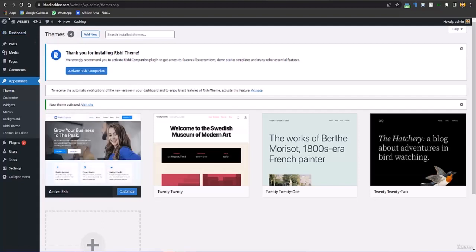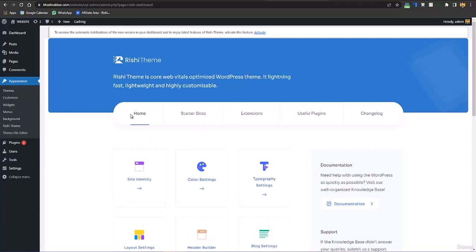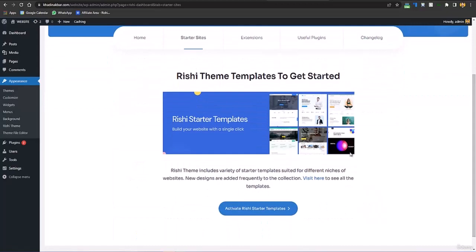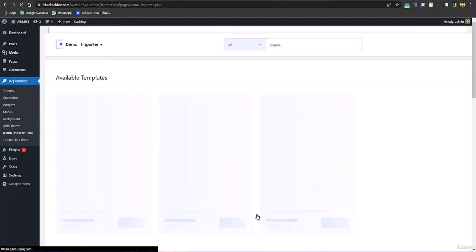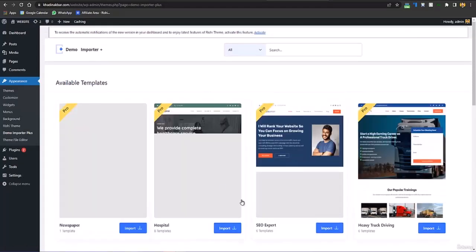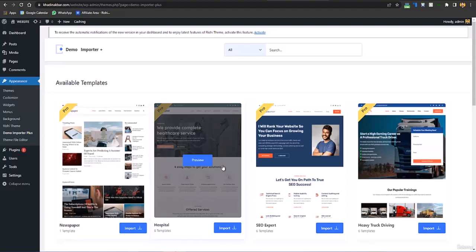Okay, now I'll go to website and see how my website is looking right now. So that's how my website is looking right now. Now it's asking me to activate Rishi companion, so I'll click on activate Rishi companion. So the companion has been activated, and now is the time to import the website. Okay, so I'll go to starter sites, click on activate Rishi starter templates, and now from here you have to select a template. Now it's on you.